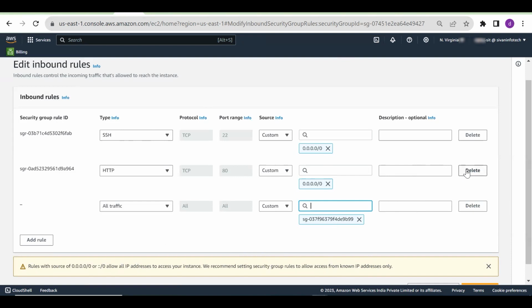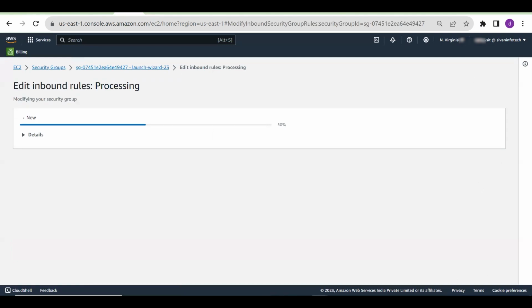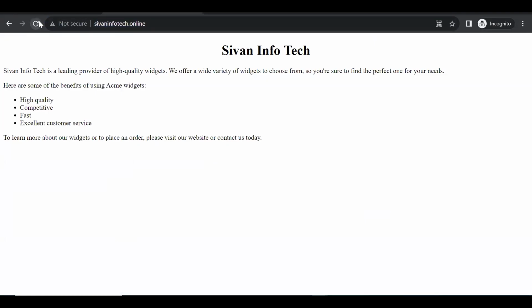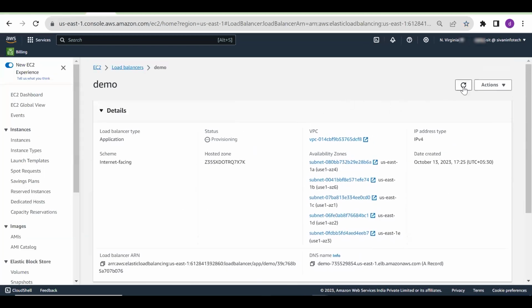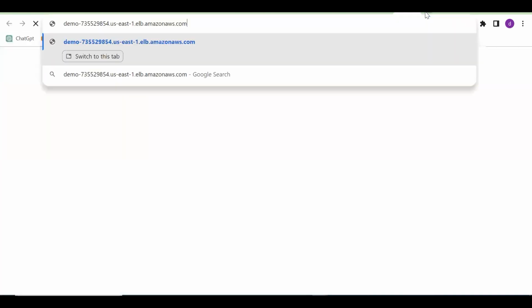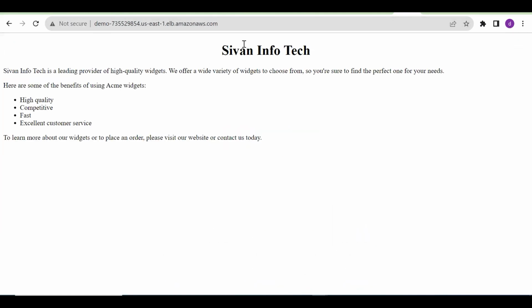If I remove this port 80 rule, you will not be able to access 7 Infotech directly. You refresh now and you get the error; it keeps loading. Why? Because at the server level we are not allowing it, only from the load balancer. We'll check that. It's still provisioning. It's active now. Come and check here. It's loading. So we can access 7 Infotech from the load balancer.